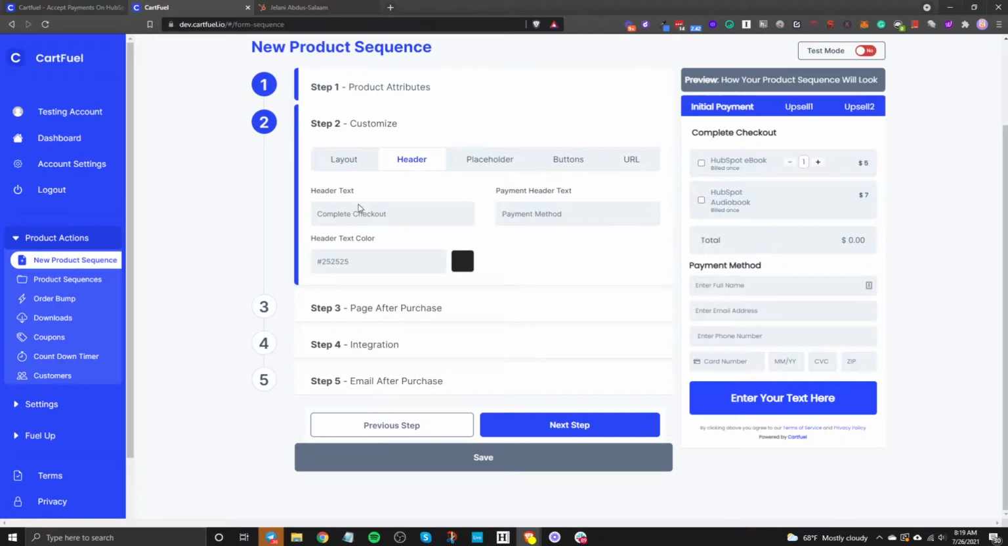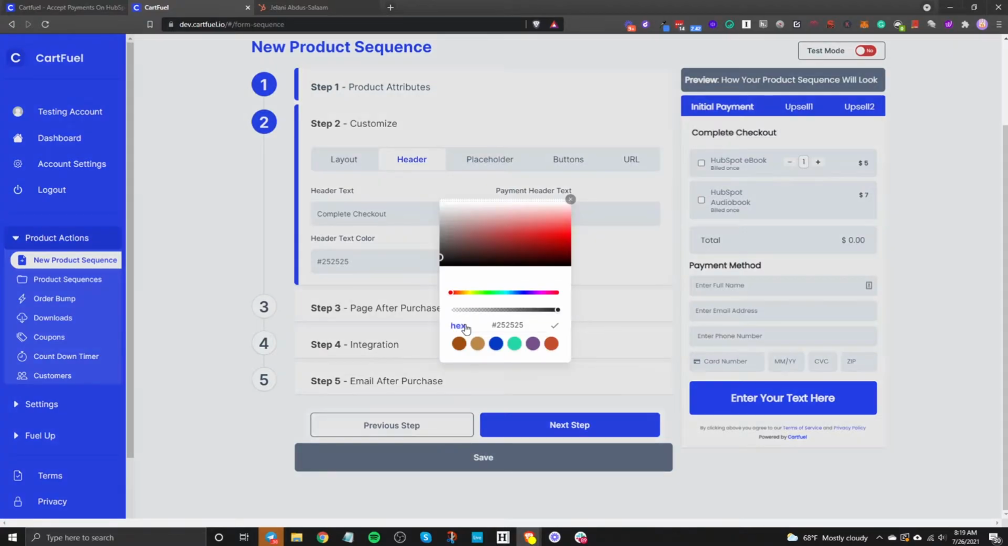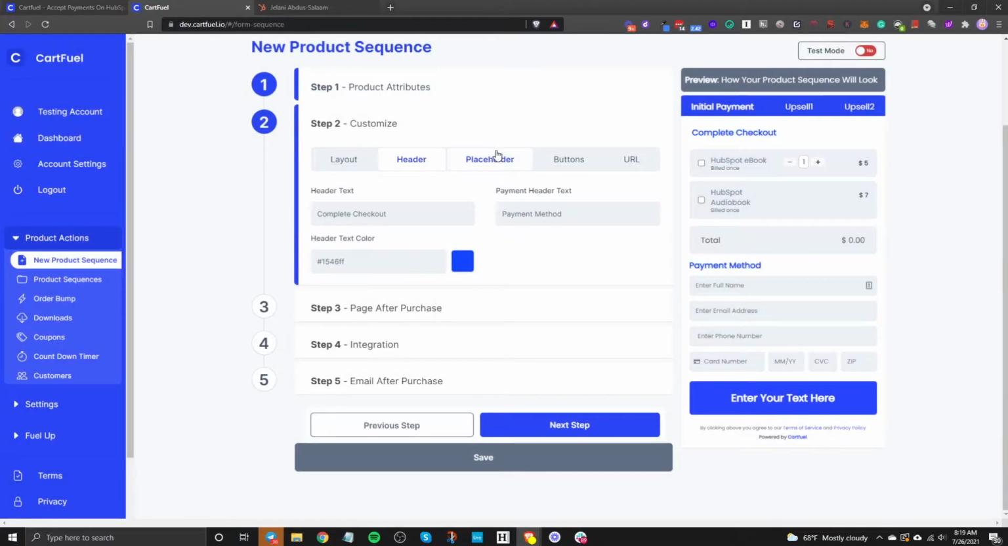You can also change the header text. So if you don't want it to say complete checkout, or you just want to remove this altogether, you can do that, and that will remove the text. You can also remove the payment method text, but I'll just keep it complete checkout. And then you can also change the header text to whatever color you want. So let's just say we want this blue color, perfect, and boom.